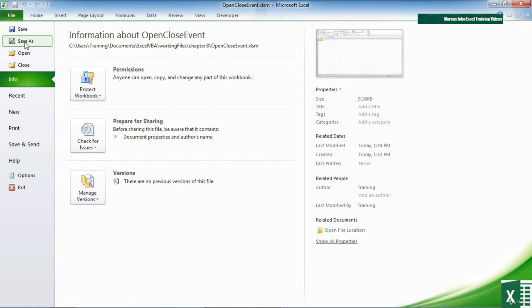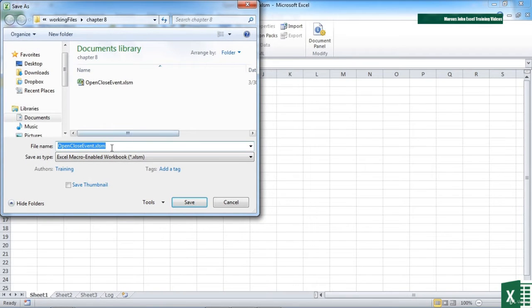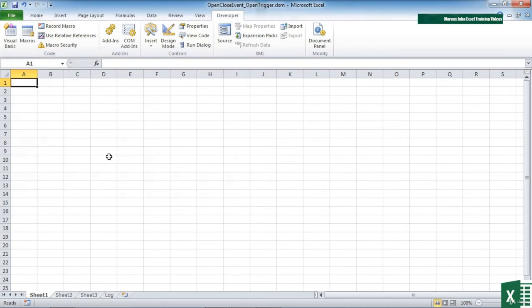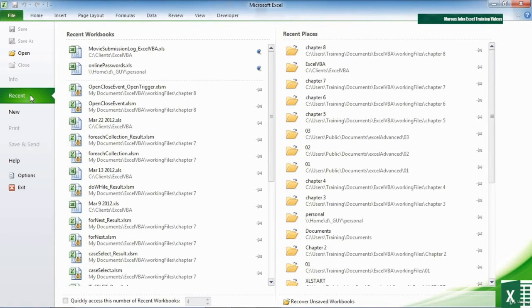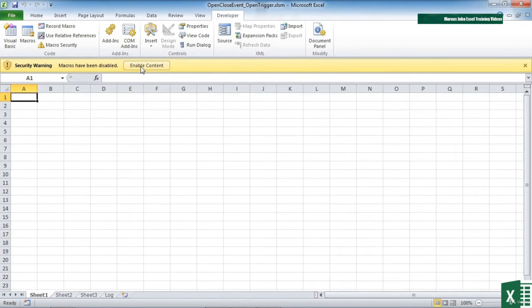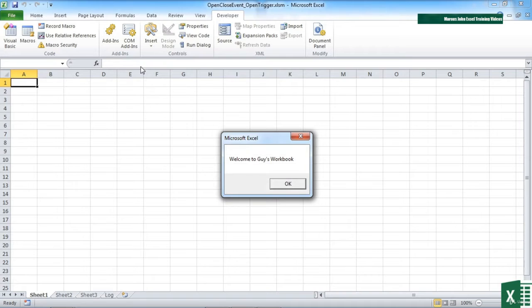To then see if this works, we need to close the VBA editor and save our workbook. I'll save this with a different name, open close event open trigger, save, close, and then let's open the file. We need to enable our macros because our security setting is such that we force ourselves to ask, and then we get welcome to guys workbook.